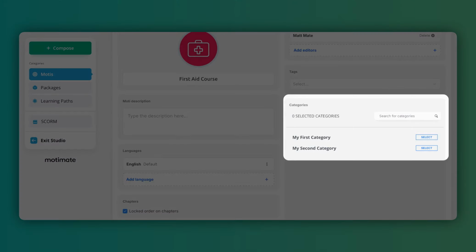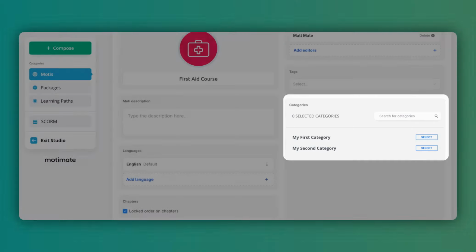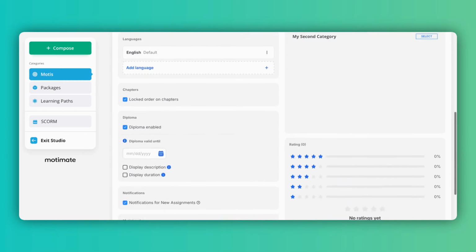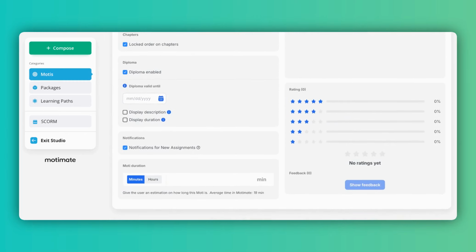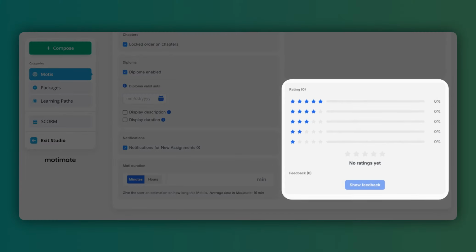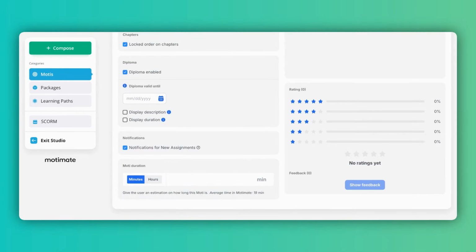Next, we have the category section where we can assign the Moti to different categories. The placement of this course in the categories will determine where users can find the course in the Discover section of your account. Lastly, we have the ratings and feedback area. This is where we can view user ratings and feedback upon course completion.